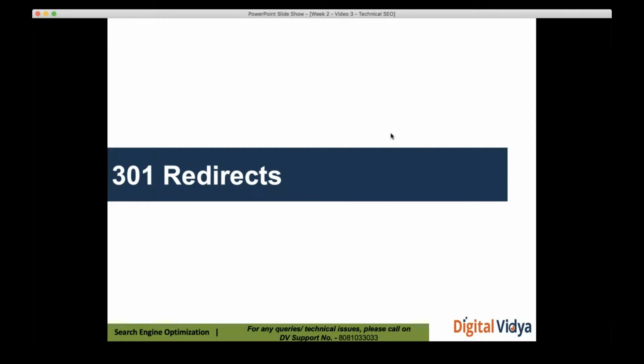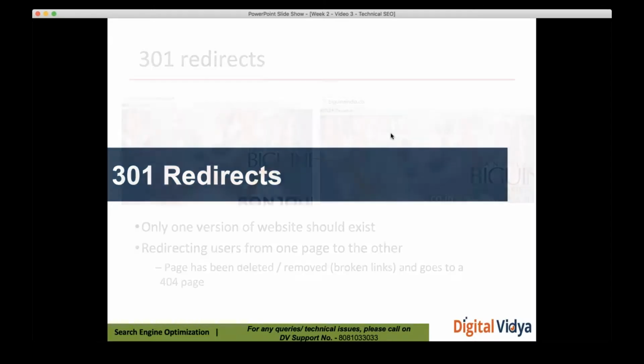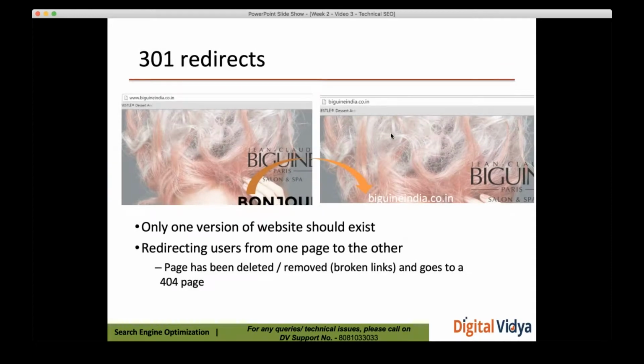Okay, so what is 301 redirect? How many of you have heard about this 301 redirect before? Anyone who has heard about 301 redirect before? Okay, no problem. So let me explain this. There are multiple types of redirects in the SEO world or in the website designing and development world. You have 301, 302, 404, 405. These are the different redirects available.